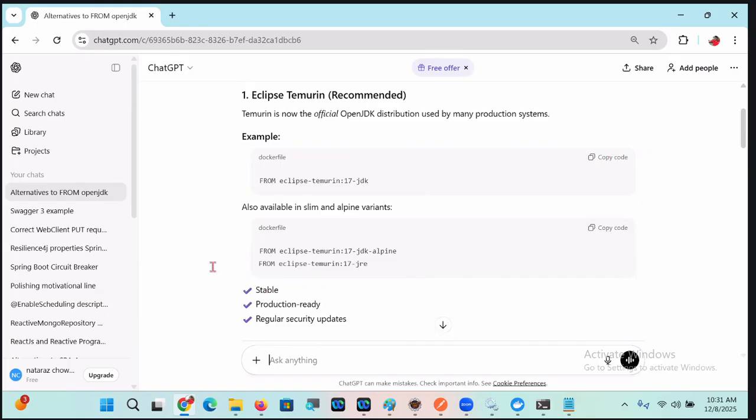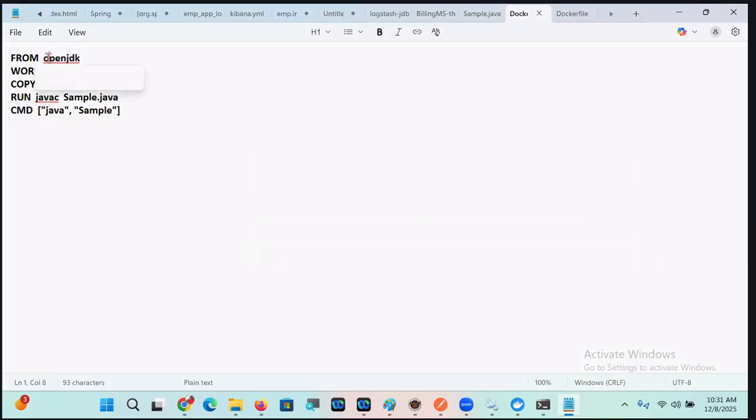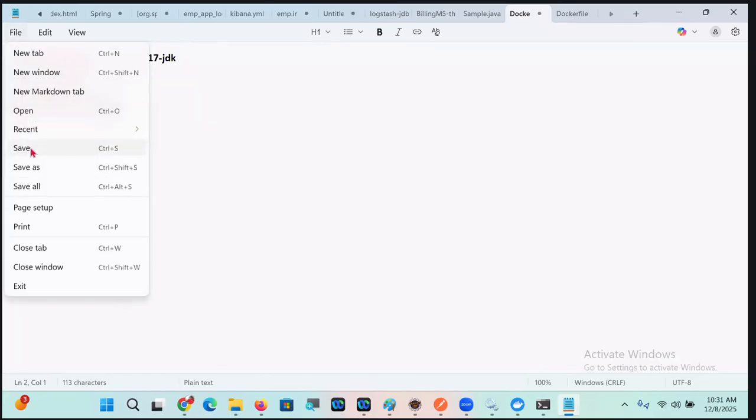Tell me from Eclipse. Okay, fine. From Eclipse 17 JDK, something is there now, guys. Let's try. Okay, this is the only headache that you have to bear. Until it works, you have to try.